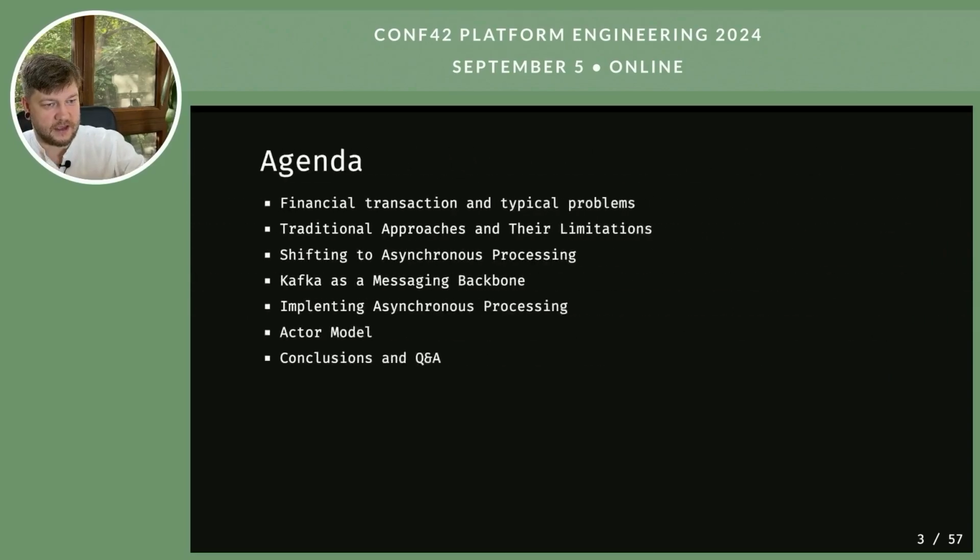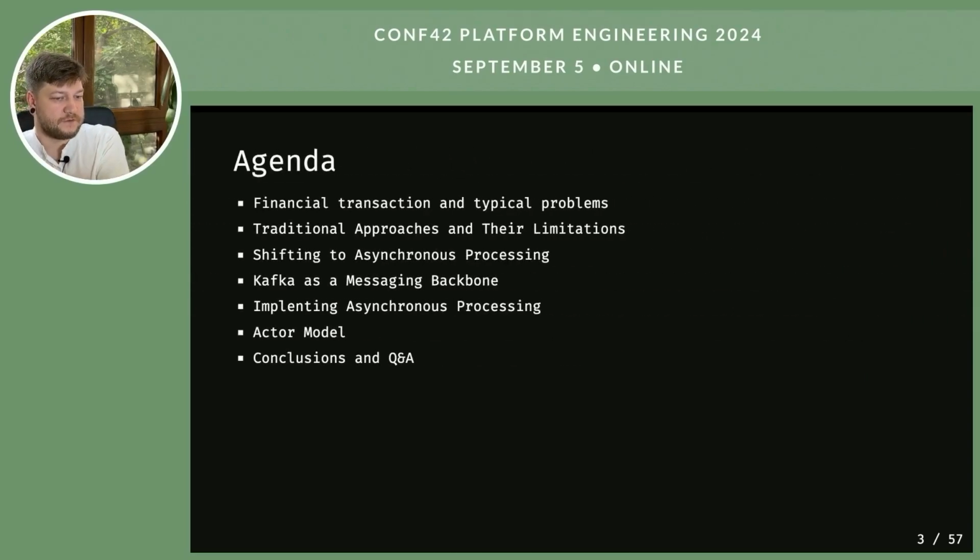Let's take a look at the agenda. We will cover a few topics. So we will go from the problem to the solution that I propose. The problem is about financial transactions and what problems we could have. After that, we will shift to the traditional approach and its limitations. And we, of course, will speak about asynchronous processing, about Kafka, how to implement asynchronous processing using Kafka, why we need it, how it could help us. And the main topic is the actor model, of course.